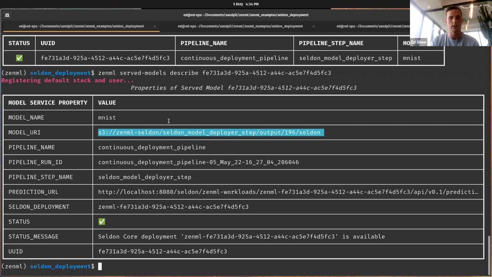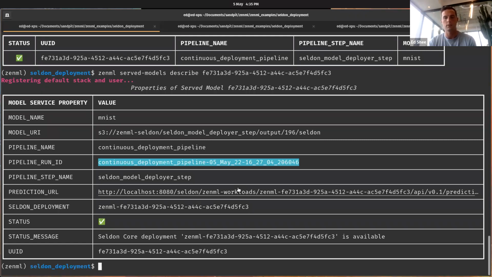But the cool thing here is that I've got all the traceability all the way back. Here's the pipeline run ID that was used to train the model that's now deployed on this endpoint. If I needed to, I could trace it all the way back to the exact versioned data set that was used to train the model. A super powerful way of adding auditability to everything we do.